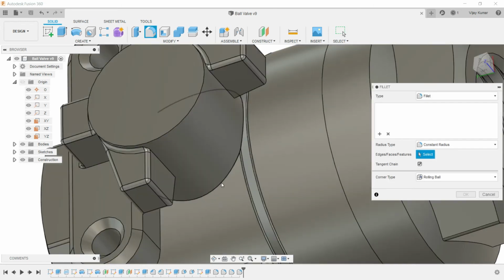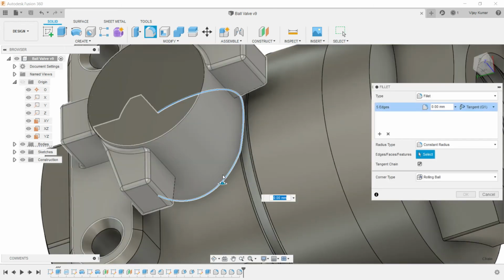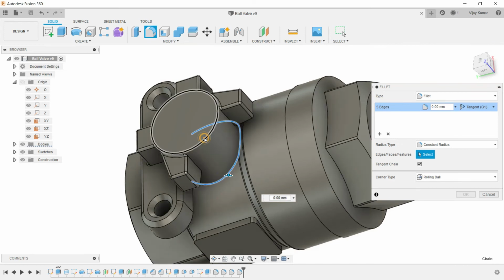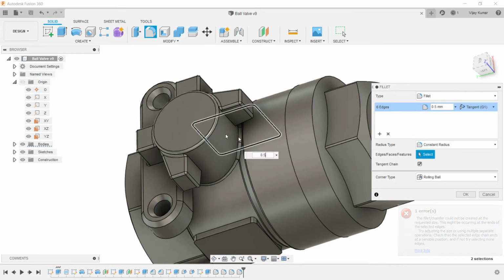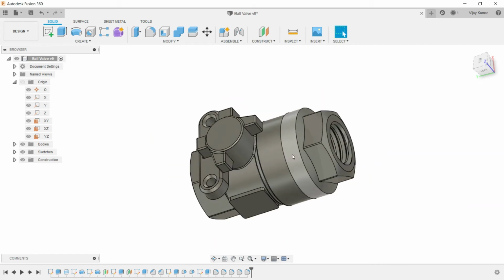Again select the fillet tool and choose the edges to be rounded and enter the radius as 0.5 mm. Now click OK.